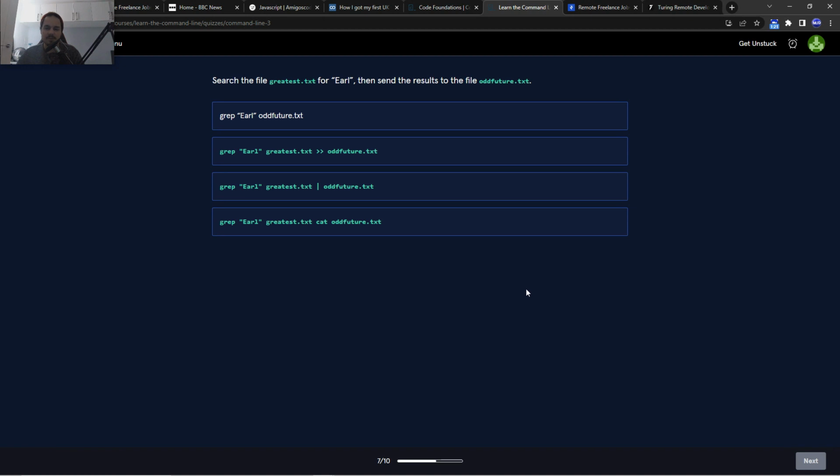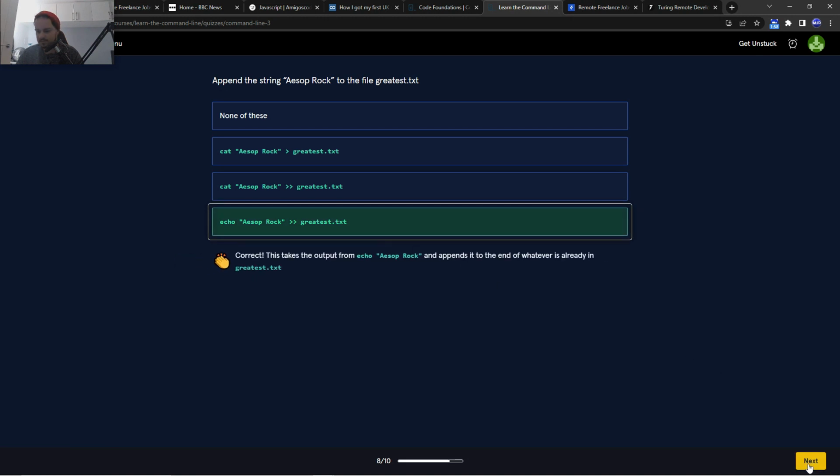Search the file greatest.txt for Earl, then send the results to the file oddfuture.txt. So grep Earl, then send the results to the file oddfuture.txt. Append the string to the file greatest.txt. So the string is appended to the file greatest.txt.